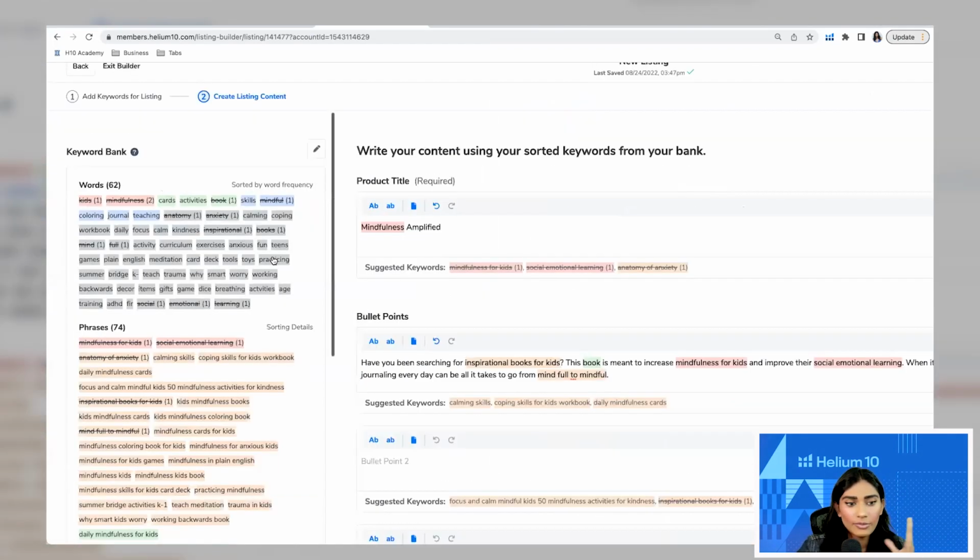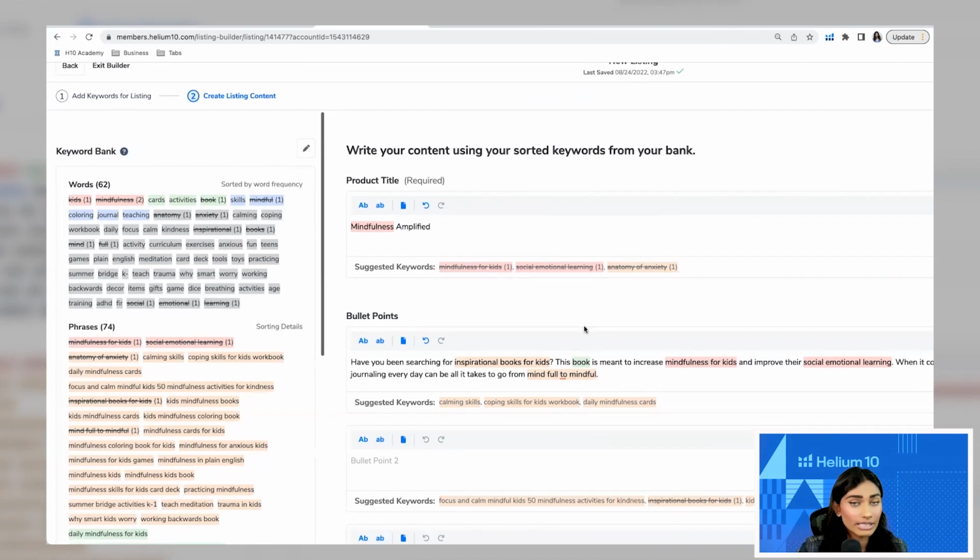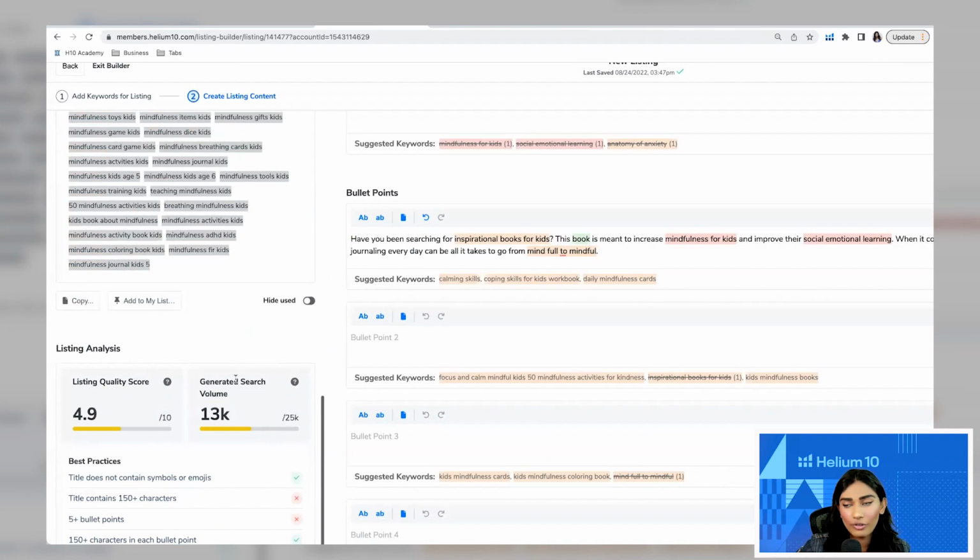Okay. So anytime you're using things over and over, you'll be able to track exactly how many times you're using it. This is really helpful in making sure you're optimizing that listing space you're given to the max capacity, because you don't want to be putting in the same exact words over and over again, hoping for a different result, right? And then if you go down, it'll even tell you the generated search volume off of what you've inputted.